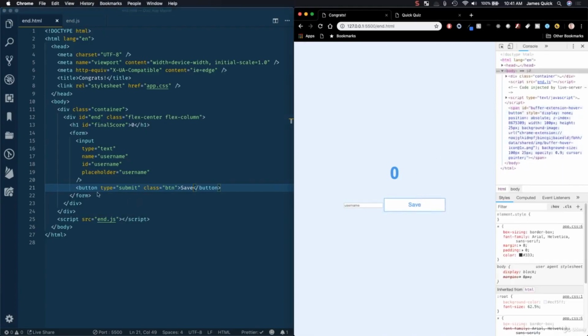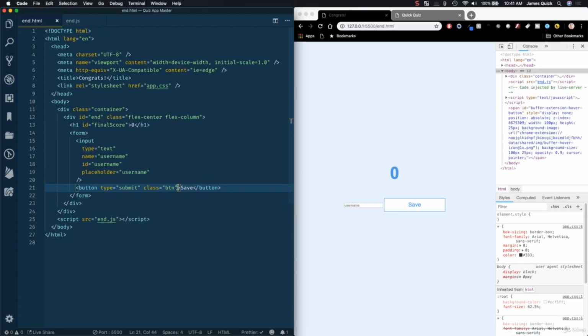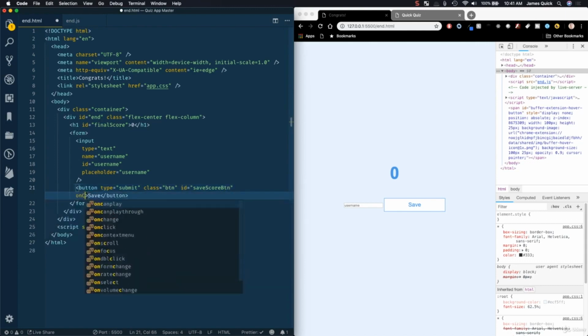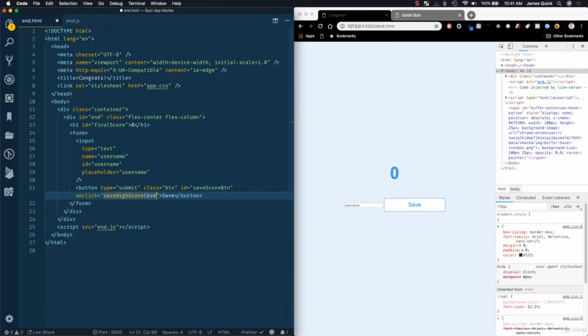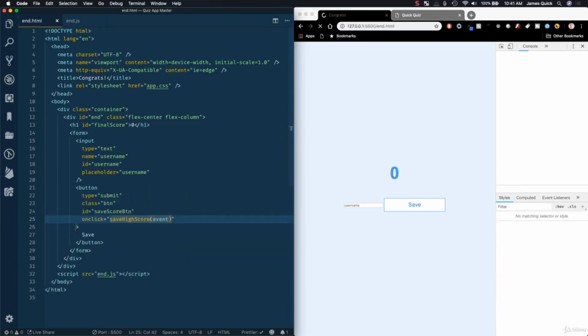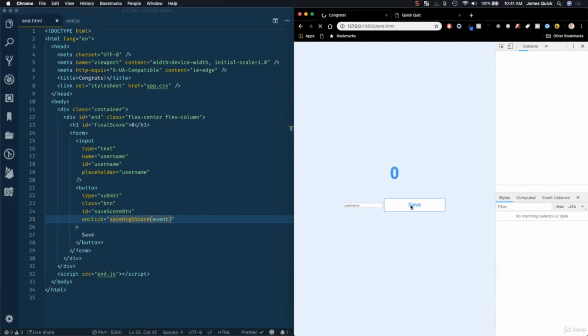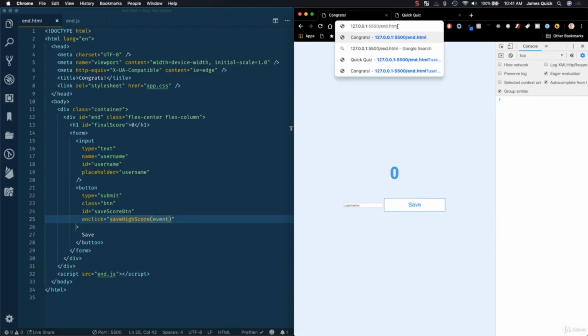All right. And a few other things we need in here. We need an ID because this is the save score button that we're going to need to get a reference to. Then on click, we're going to set the on click handler inside of the HTML, and it's going to call a function called saveHighScore and pass in the event. All right, and I think this will just give us an error for now since we don't have that function defined. Yeah, so it threw an error real quick, and then it went ahead and navigated to this, which is what forms do by default. So we'll talk about that in a second.